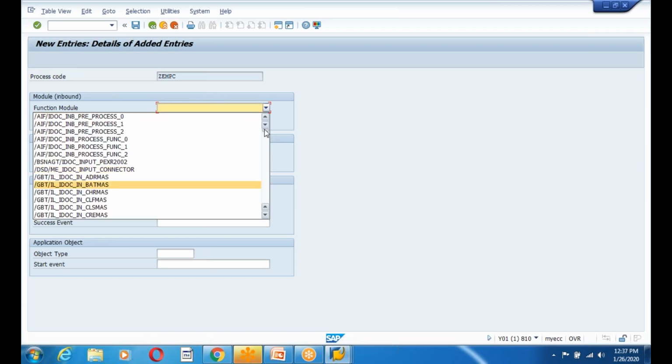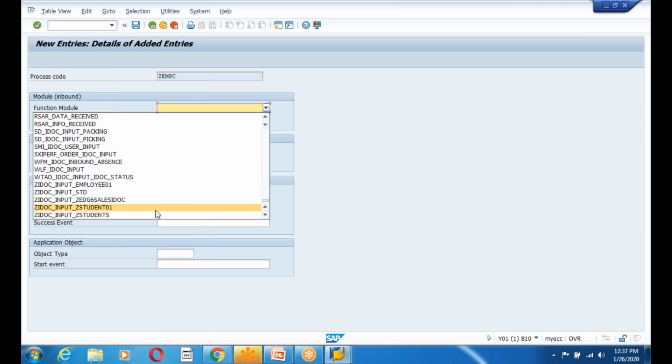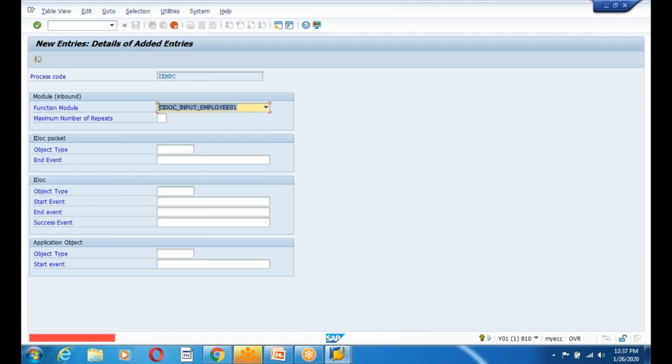I selected it by using the function model. I can assign only the function model. That's enough. I don't want the application object, it is not planned. Object type is not required, guys. Object type is not required.